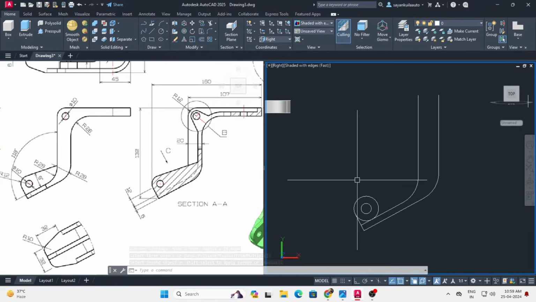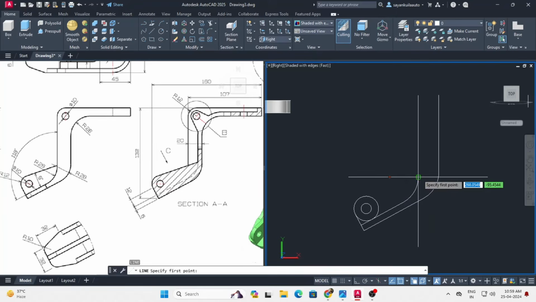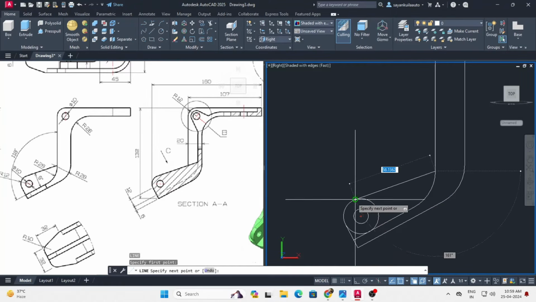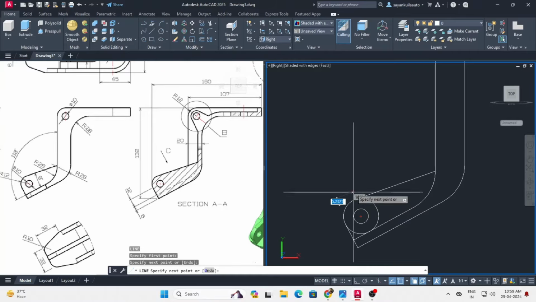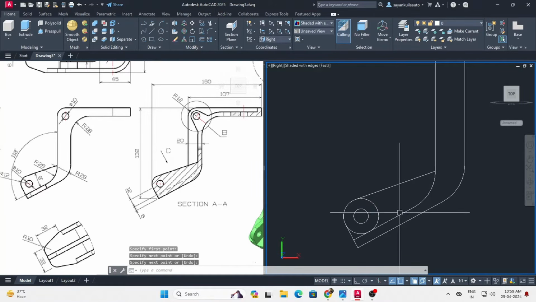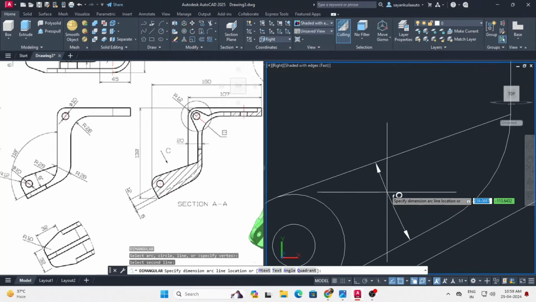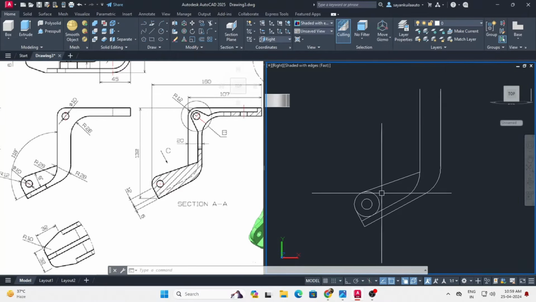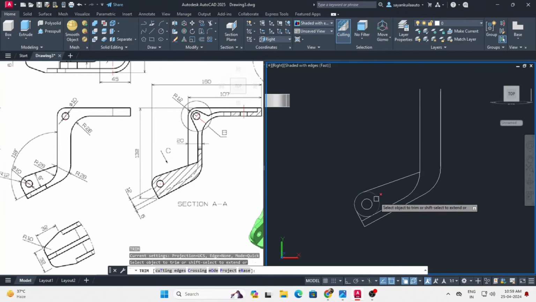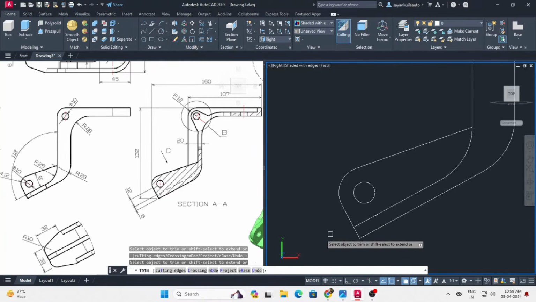Now type L and press enter. Click at this snap and then click at this tangent. Then right click to exit. This is 9 degrees. You can check. This is 9. Here it is. Now I'll trim this part. So type TR and press enter and trim this.